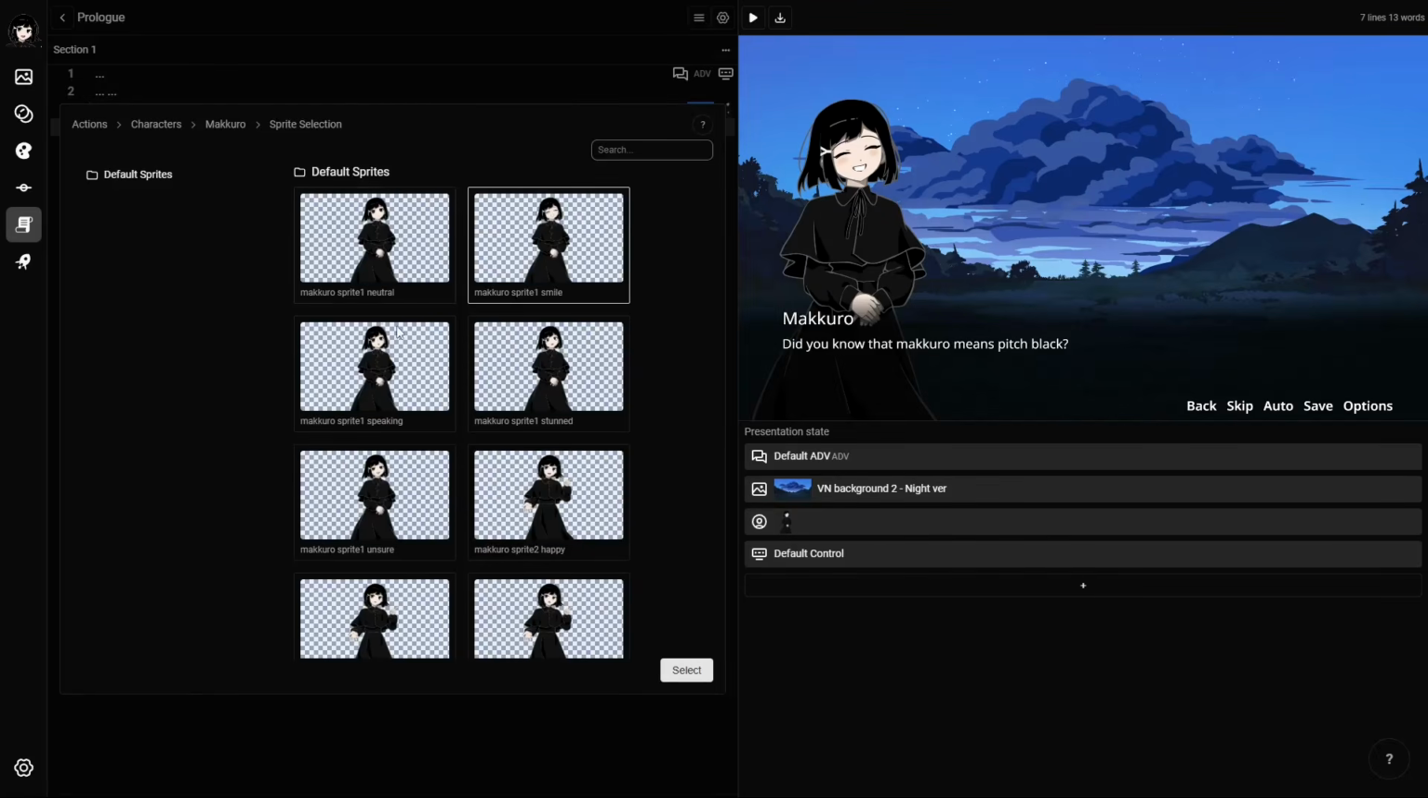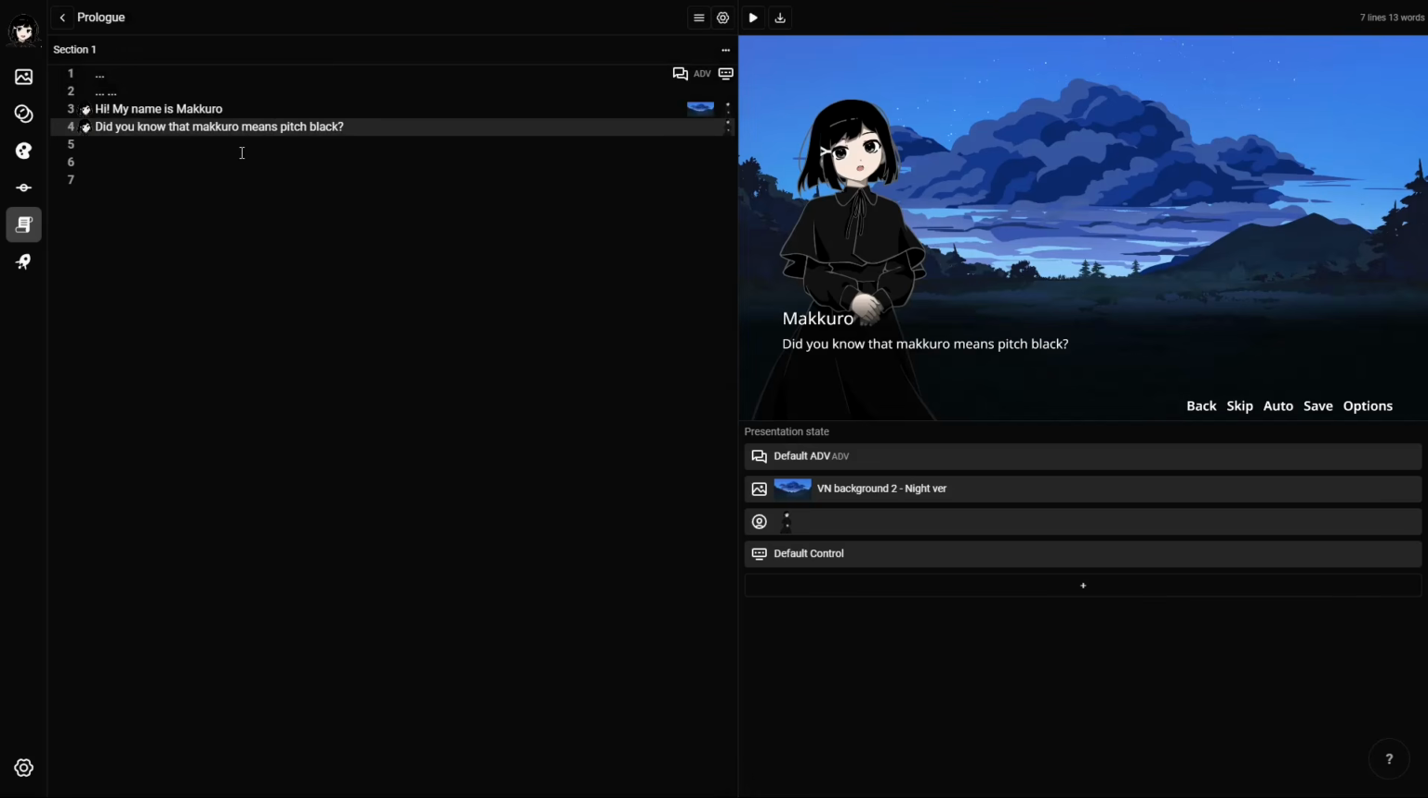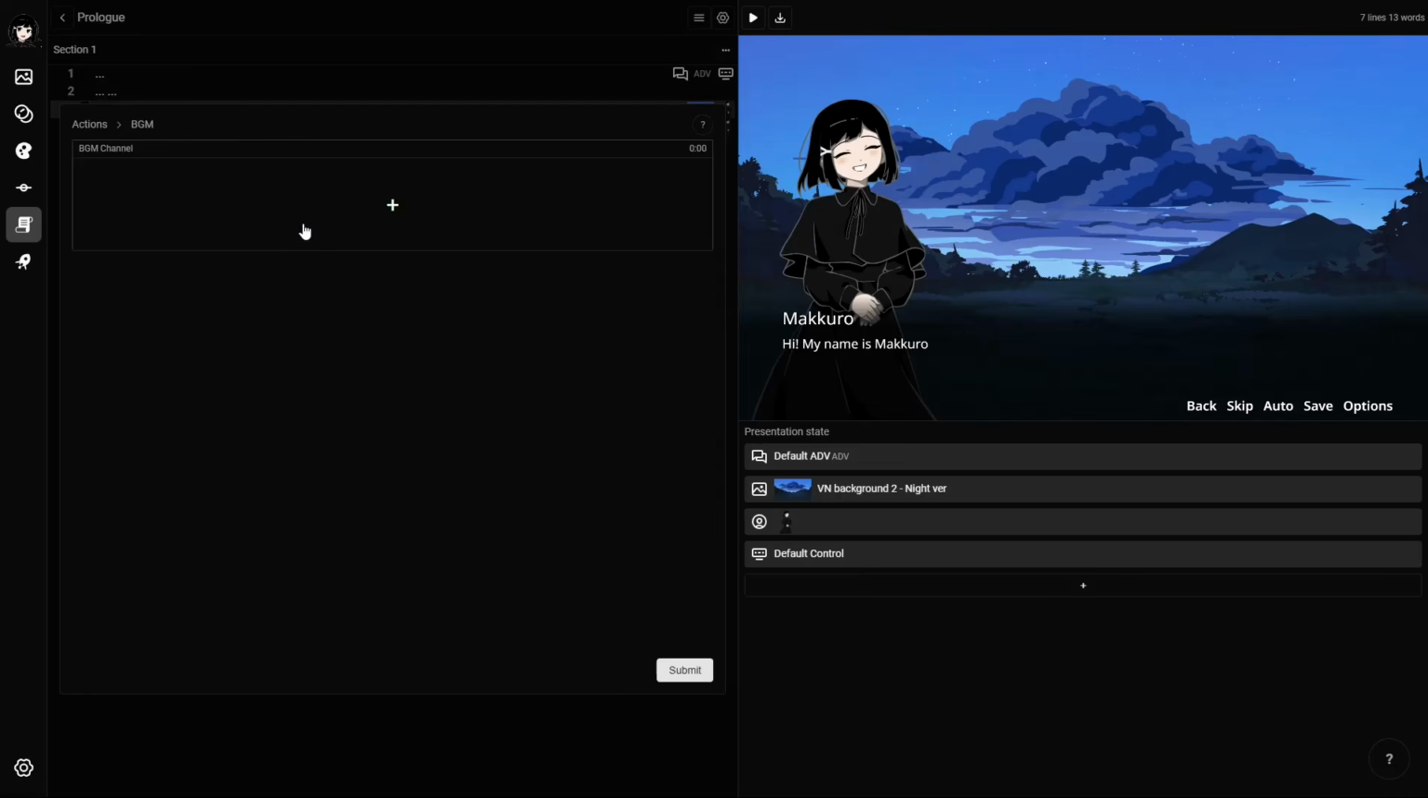Use the same character sprite action to update her expression for this new line. Let's add a BGM, background music.